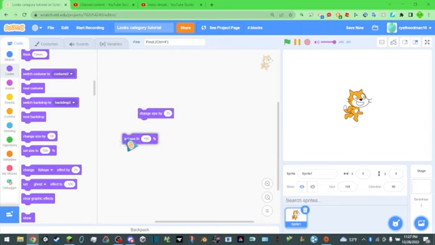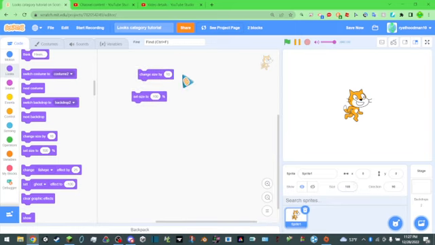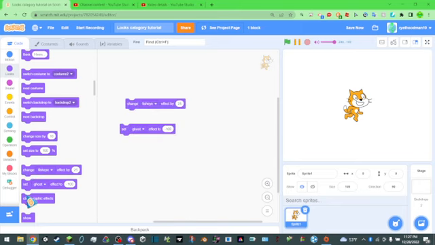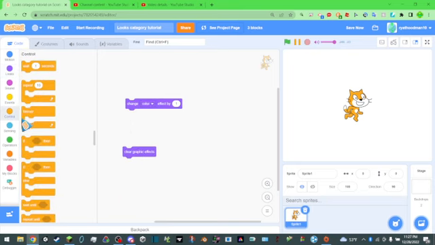Next, we have the size blocks. The size is the thing down here. You can change it by increments or just set it to something. We have the graphic effects. These graphic effects all work as you would think. They just work as effects. I'll put them in these so you can basically see.